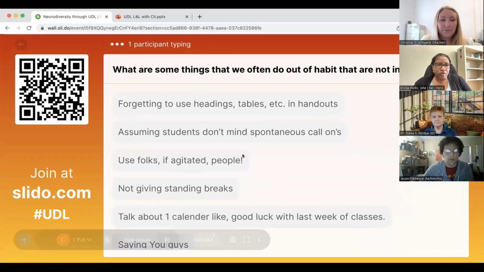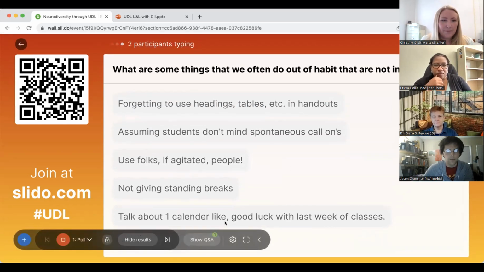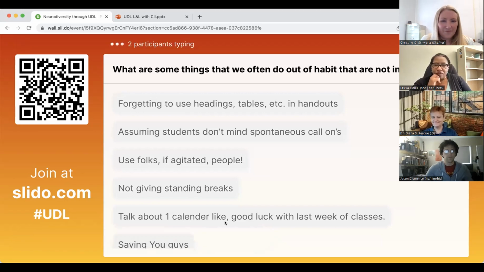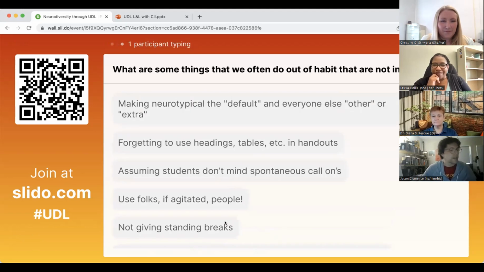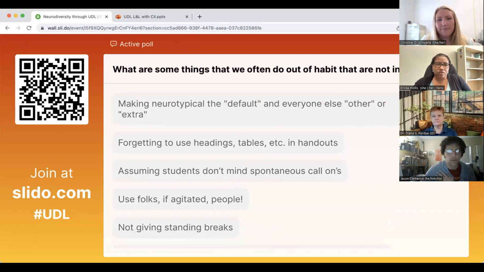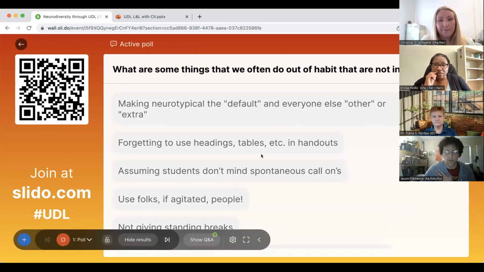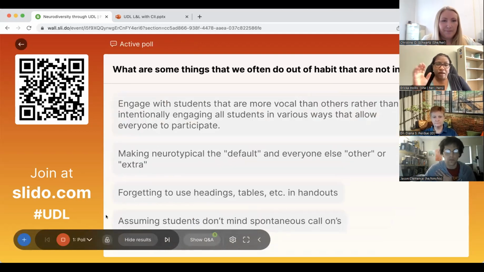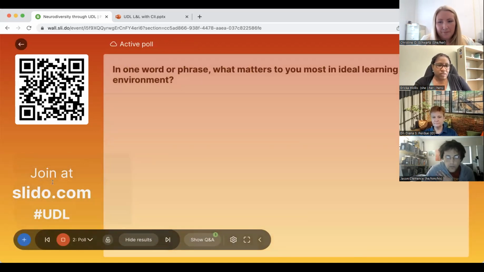It looks like one more person is typing, and I just want to give people, 2 more people are still typing, a chance. Folks and y'all are great. Thanks, Jason. Making neurotypical the default and everyone else other or extra. These are great. And they're going to help with the discussion that we're going to have today and some of the framework when we start talking about it. Okay, let's go to the next one.